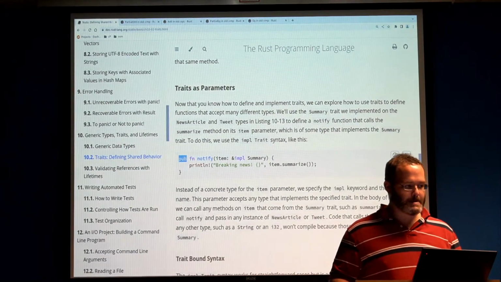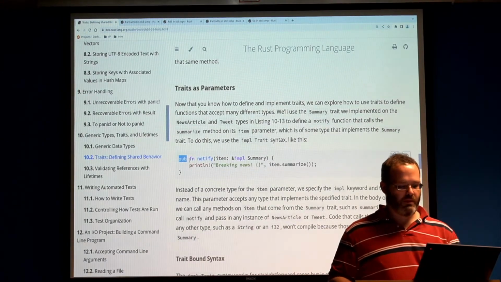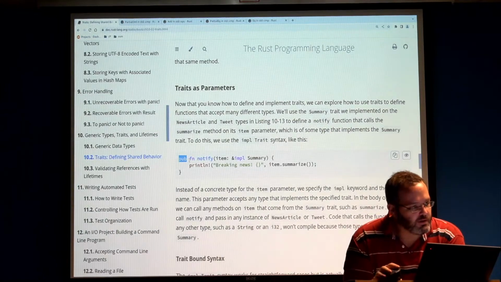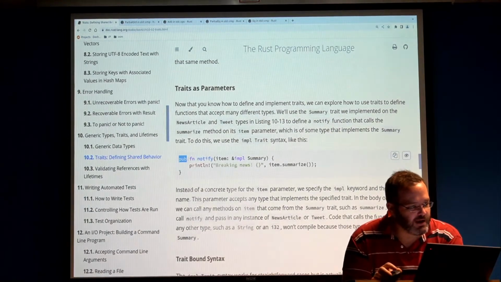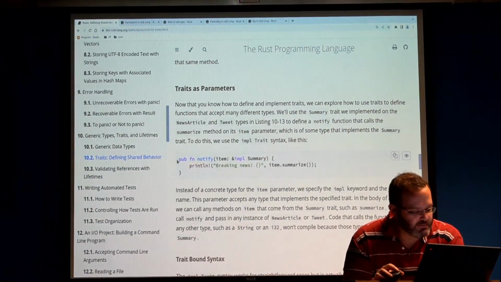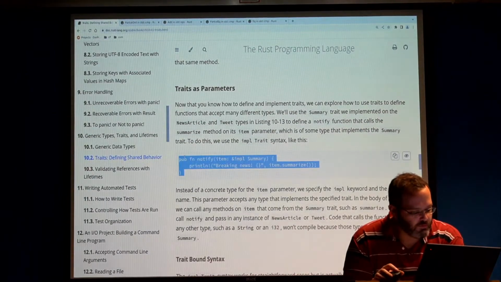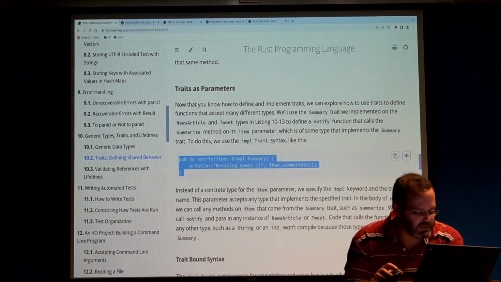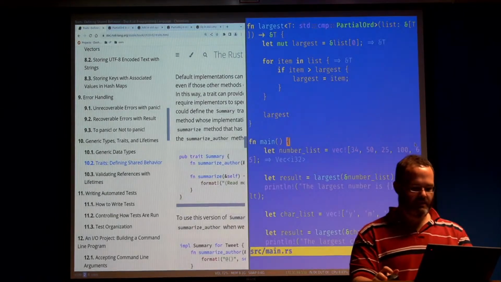So this is rather than having the, I don't know what the brackets are called. Angle brackets, right? Using the angle brackets, you would write it this way, saying ampersand and then the summary. Right, so this is how the new school does it.